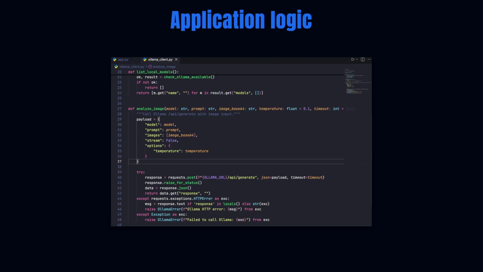First, it validates the input. Did the user upload an image? Did they choose a model? If not, show an error. Next, it constructs the prompt. Instead of simply sending "describe image", we can enrich it, for example, extract all readable text, preserve formatting, ignore decorative graphics. Prompt engineering starts here, not inside Ollama, inside your application.